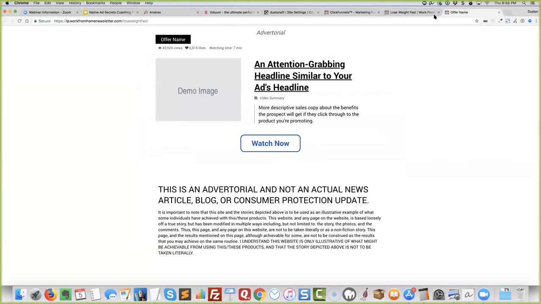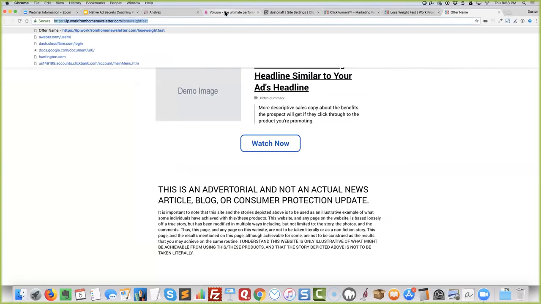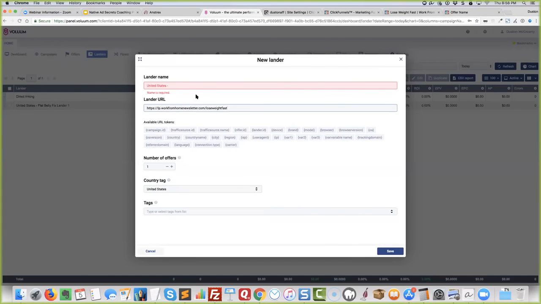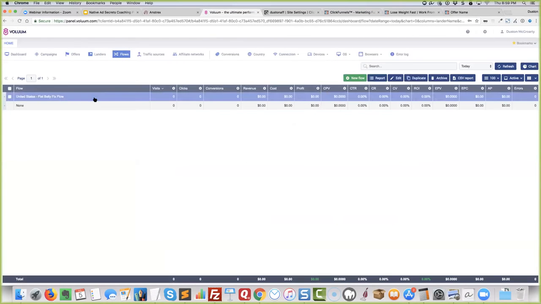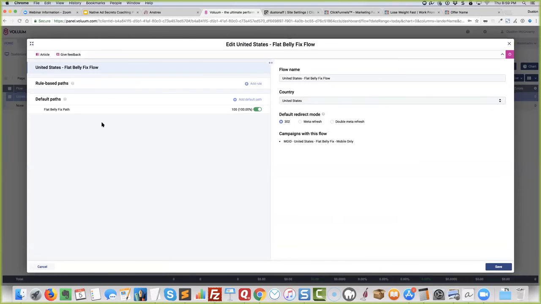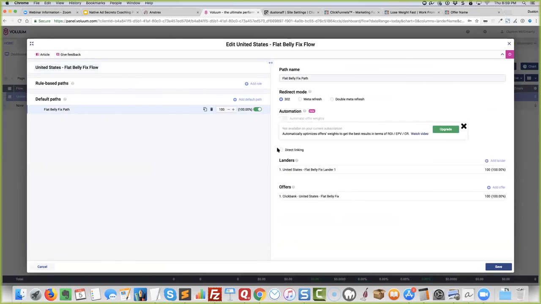So the URL of this one is that. So I will call it Flat Belly Fix Lander 2. Save. And then go into flows. This is where you set up the split test. I'll click edit, and click paths. And right here, I'm going to add in a second lander. So right there, I'm going to add my second lander.